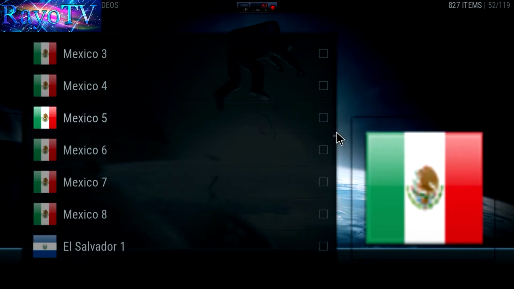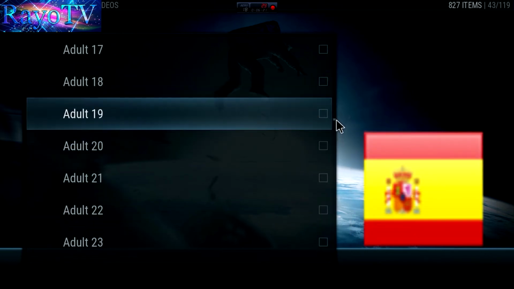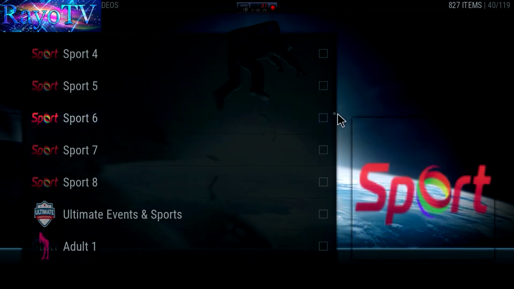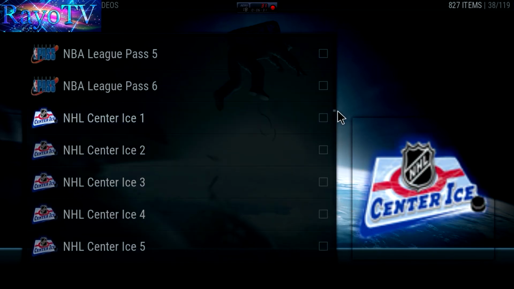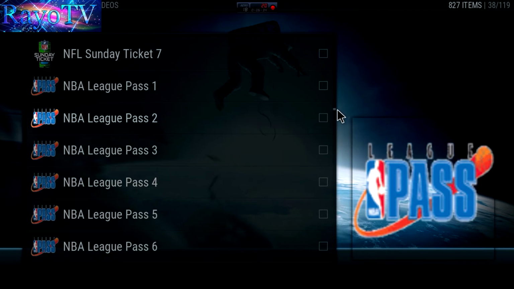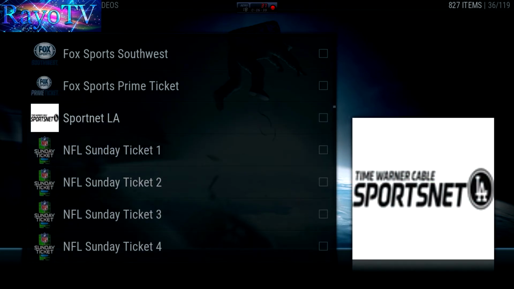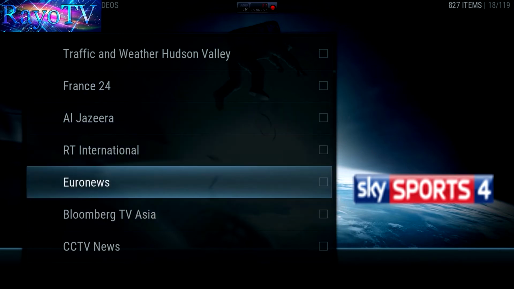And then let's keep going up. And then you have more adult channels. Okay, sports. Every single sport is here. You get NHL Center, which is like a pay-per-view. You have NBA League Pass. You have NFL Sunday Ticket, which is great because even if you have regular cable, you have to pay extra for that. Every Sky Sports is here. They have everything here.